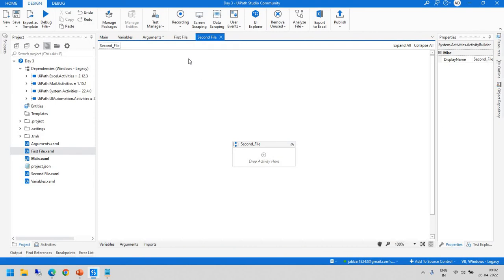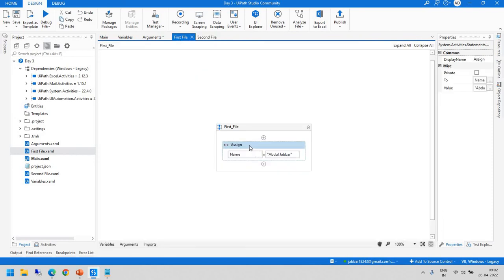For example, I am running the first file and I want to pass my variable value to the second file and I want to process the data.